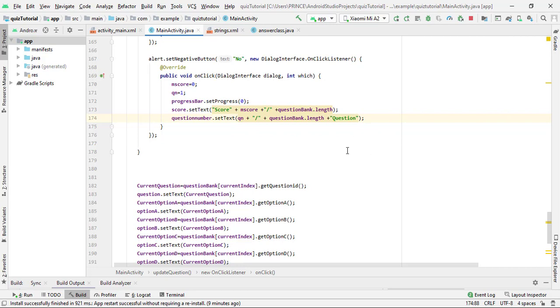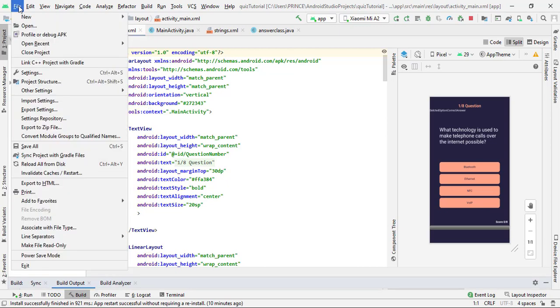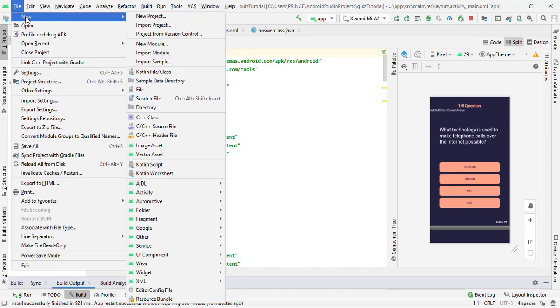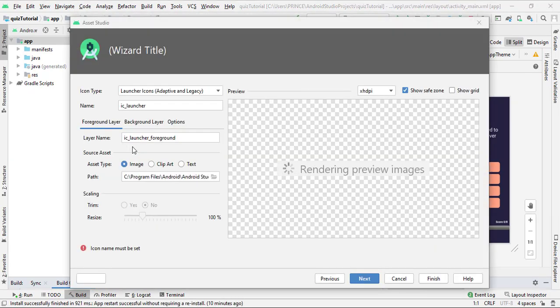Now we have to add a splash screen, and also add our icon to our application. First of all, for adding the icon, simply open your activity main XML file. If you don't open the activity main XML file, we can't set the icon. So now click on File, and come inside New. Then here you have to select Image Asset. You can set any image, it is completely your choice which type of icon you want to select.